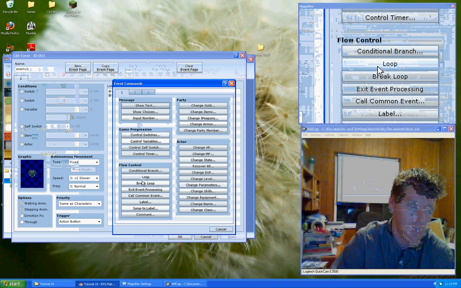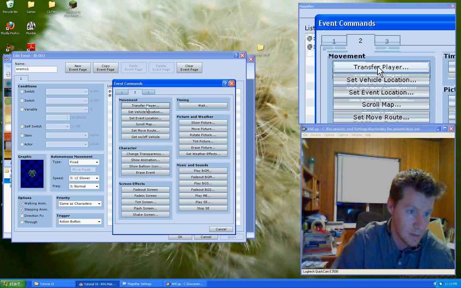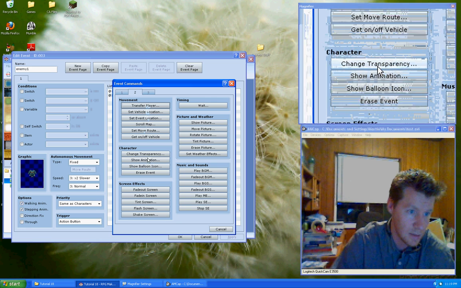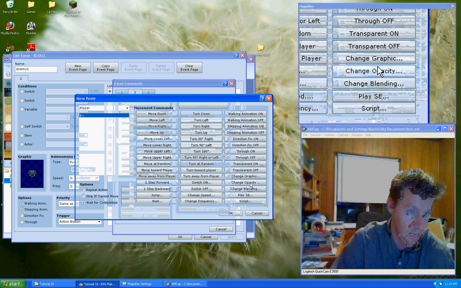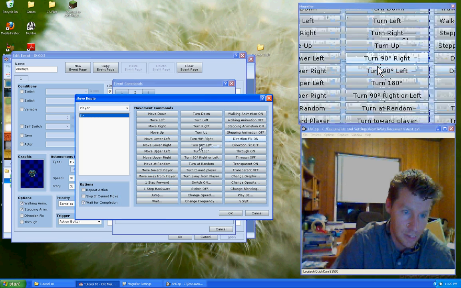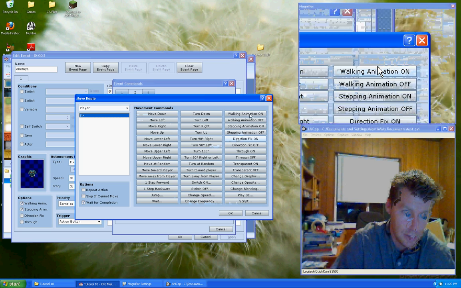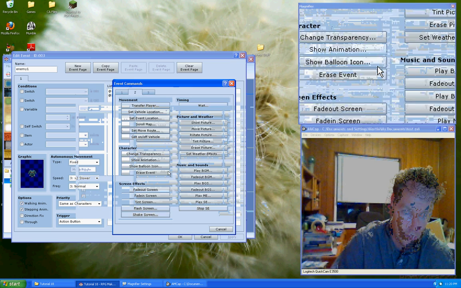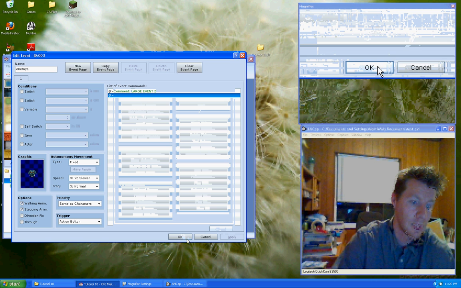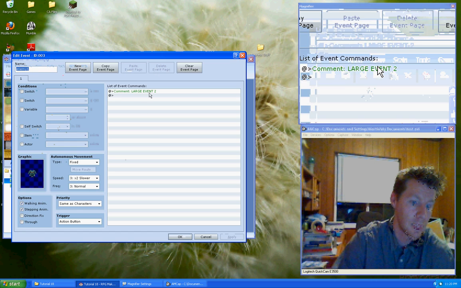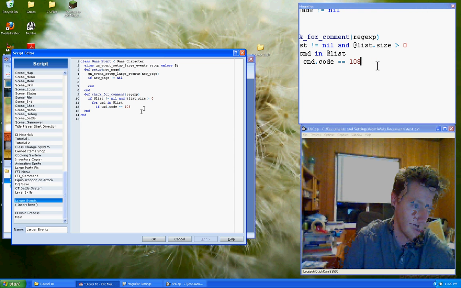So when you go in here, where's the move events? There we go, set move route, and right here there's a comment in here somewhere. I'm apparently blind. Anyways, I know there's one in here. The point is we're going to mainly be checking just general comments in the first place, so that's all we're going to check for the initial part. So let's go back in there. We know that comment code is 108.